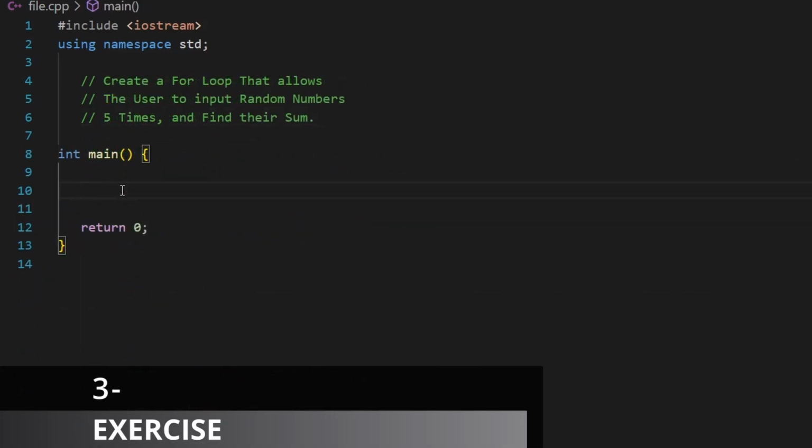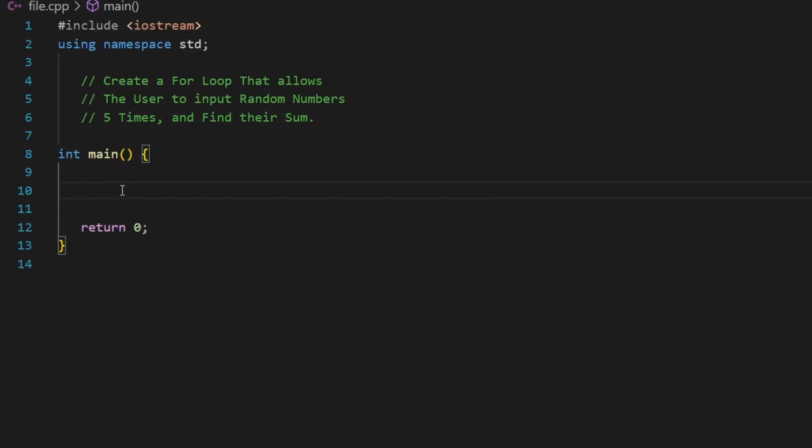Okay, so here's the last exercise for today. We want to create a for loop that allows the user to input random numbers 5 times and find their sum. So basically, first of all, if we want the user to input something, we need a variable that will store the input of the user, right? And it will be an integer because we need integers. Let me initialize it to 0.